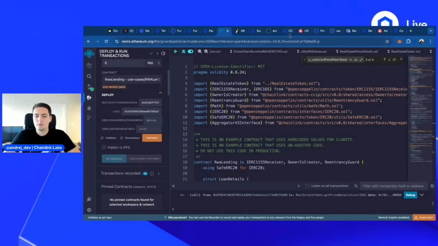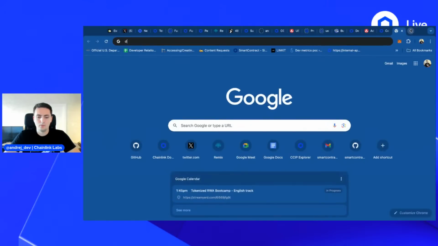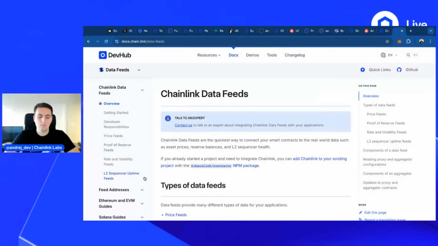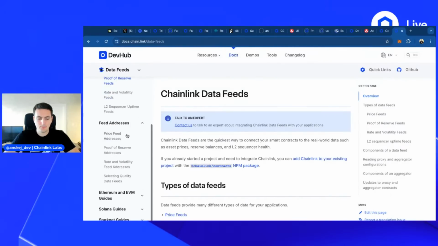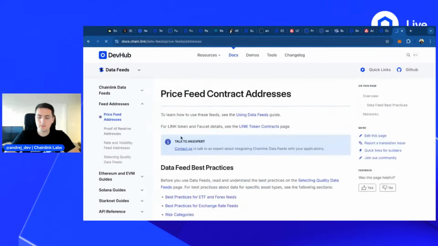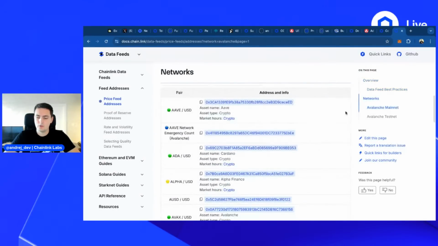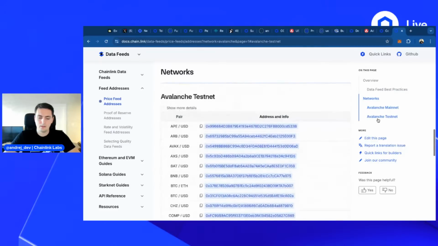Aggregator, the address of the aggregator. So I'm going to go to docs.chain.link, then to data feeds, then to feed addresses. I'm looking for the price feed address, and I'm looking for Avalanche, specifically the Avalanche Fuji testnet. So Avalanche testnet over here.